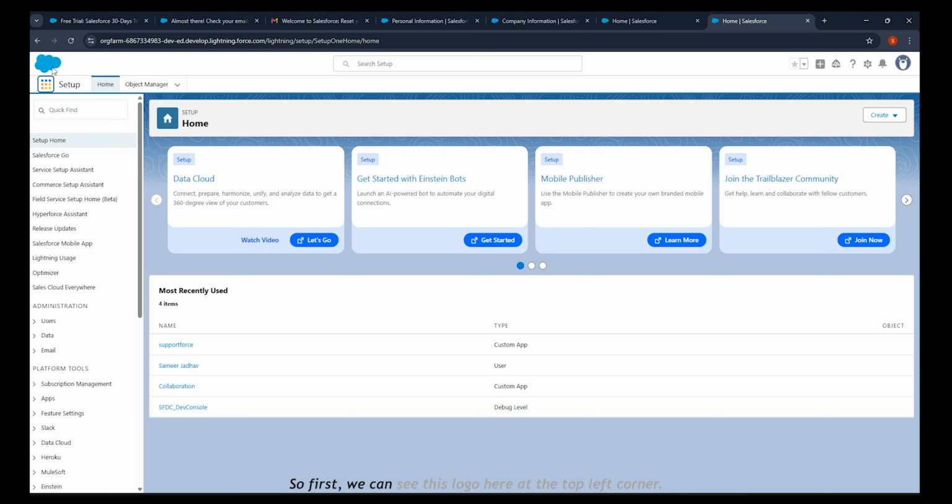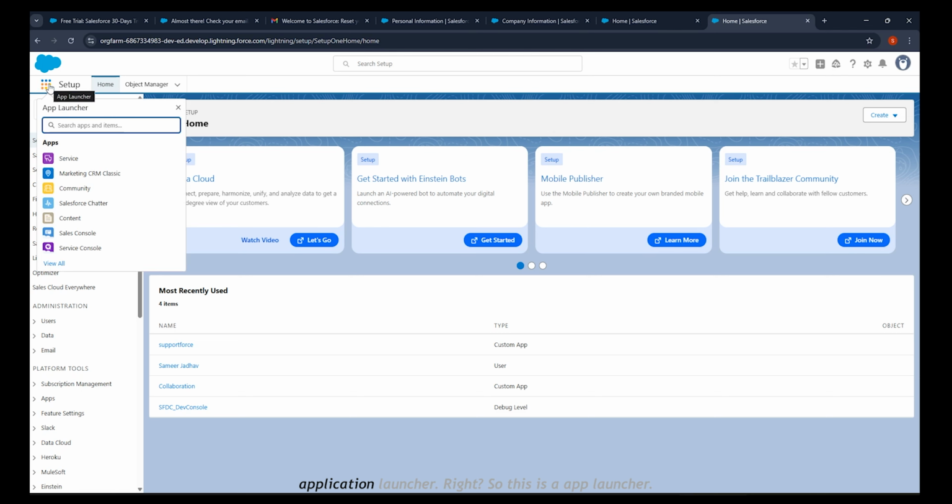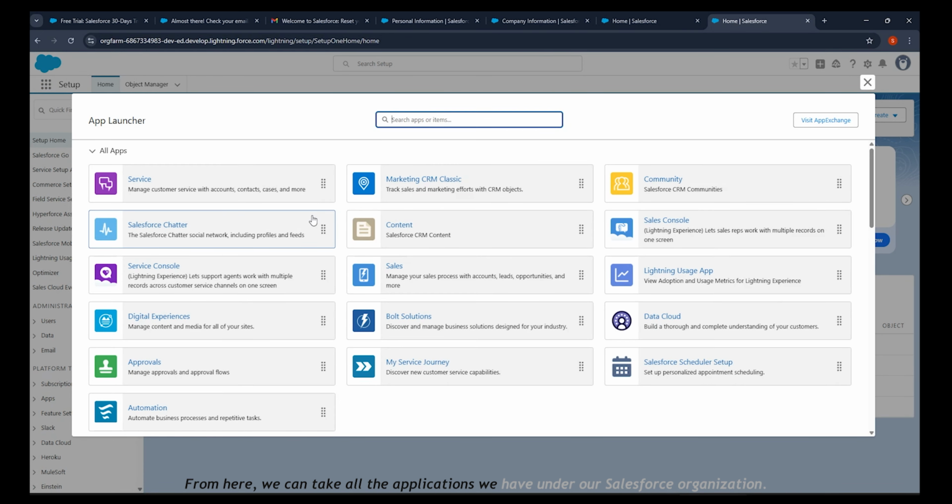So first we can see this logo here at the top left corner. So this is a logo for that particular application. Okay. So if it's a standard application, the logo will be a Salesforce logo, and if we have created a custom application, the logo depends on that. Okay. So where are the applications? So we can see this application launcher, right? So this is an app launcher. So from here we can check all the applications we have under our Salesforce organization. So we have here services, marketing, content, sales, bot solutions, data cloud, and everything.